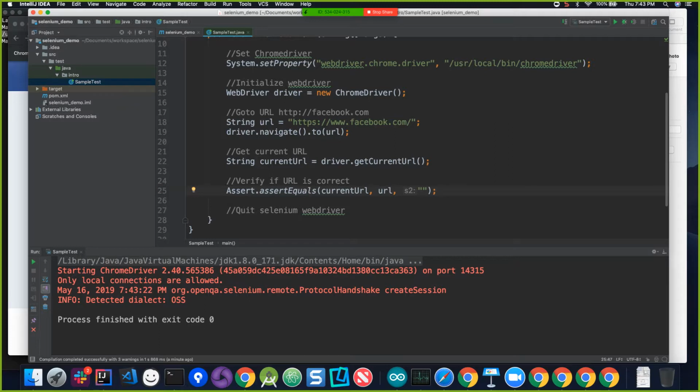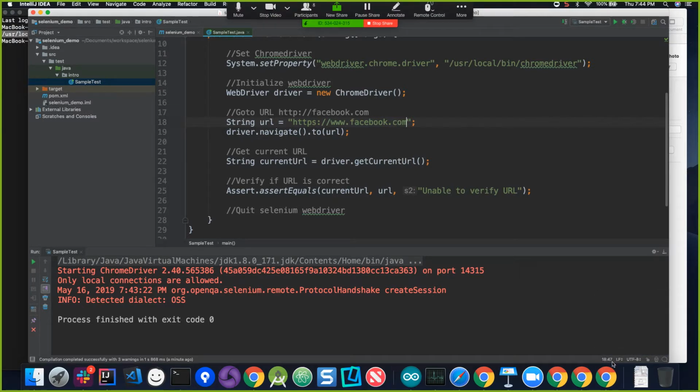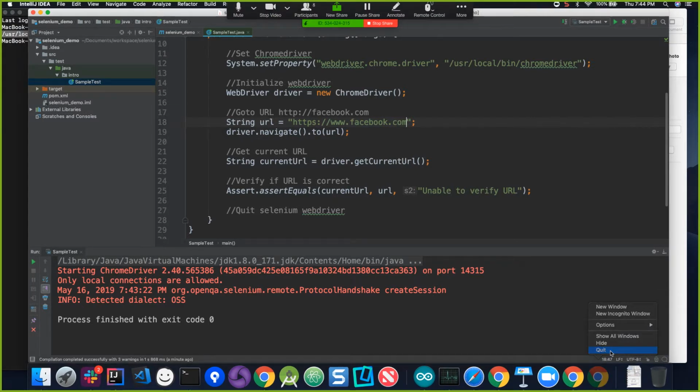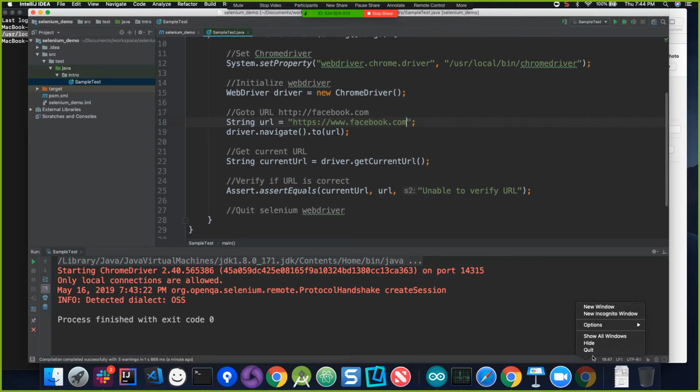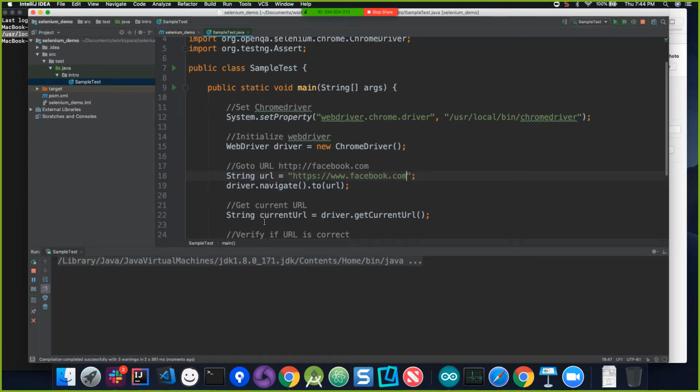So let's say when an error occurs, maybe there is a message that you want to display, right? So, "Unable to verify URL." So let's break this again for our comparison purpose. And let's close all these browsers. And we're going to write code for this in a few minutes. Alright, so let's rerun this, and it should fail now because we don't have the slash at the end.